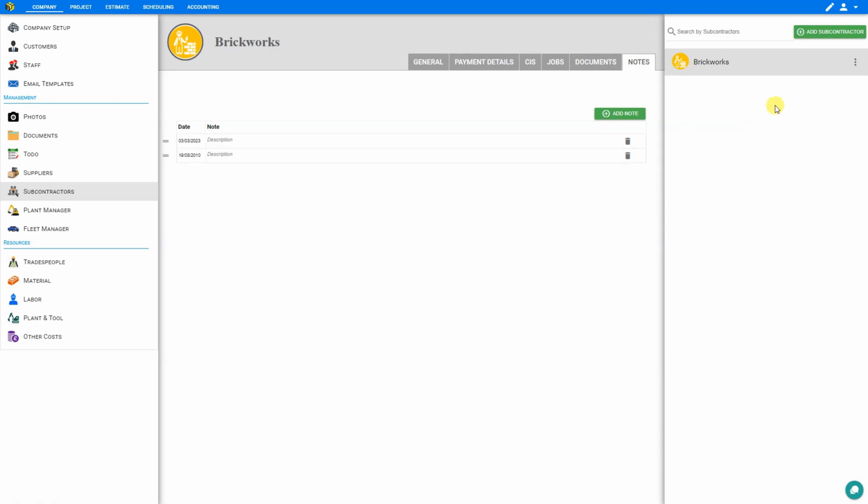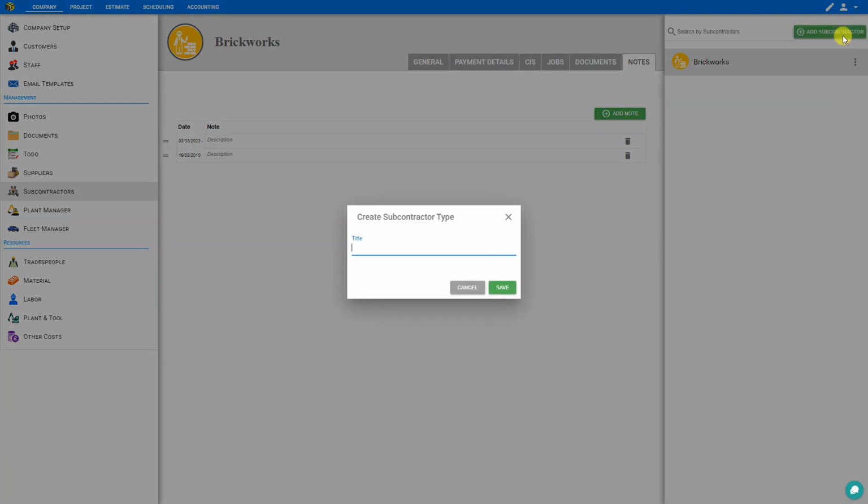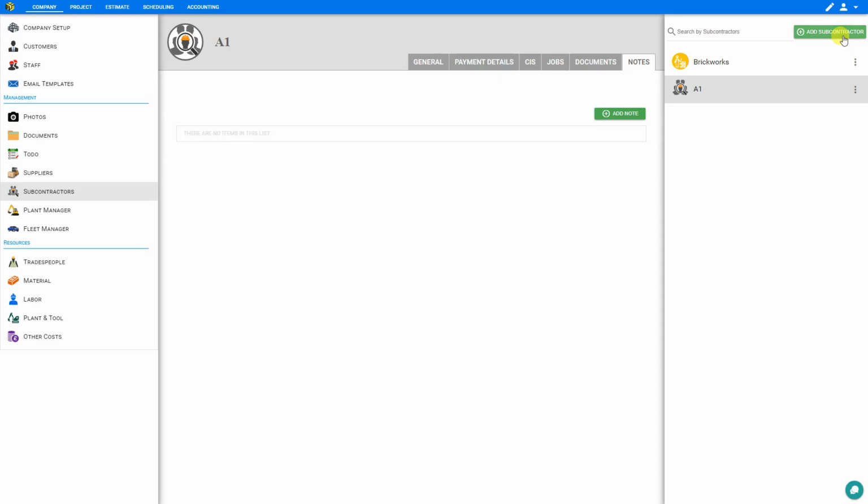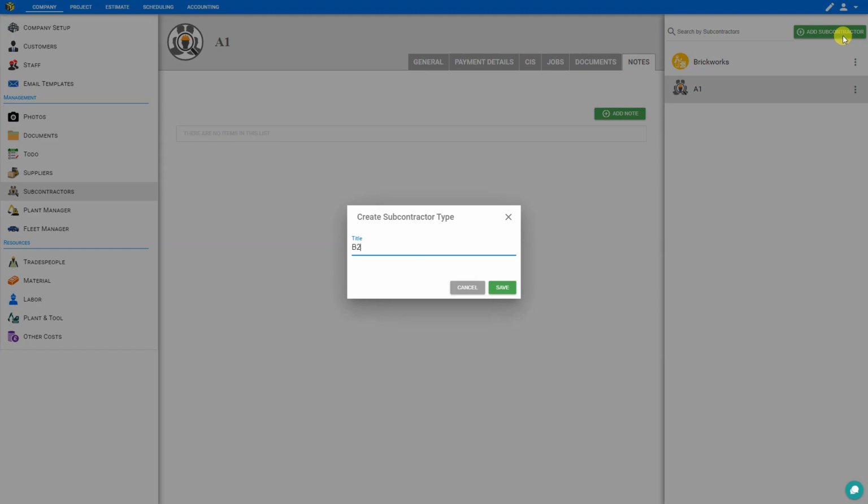As you add more subcontractors, the right-hand pane here will fill with profiles for each of them. And it doesn't take long before you have a great many subcontractors filled out. As an example, we'll just do a quick one here. We'll just call this one A1. And maybe we'll add one more. We'll call this one B2.